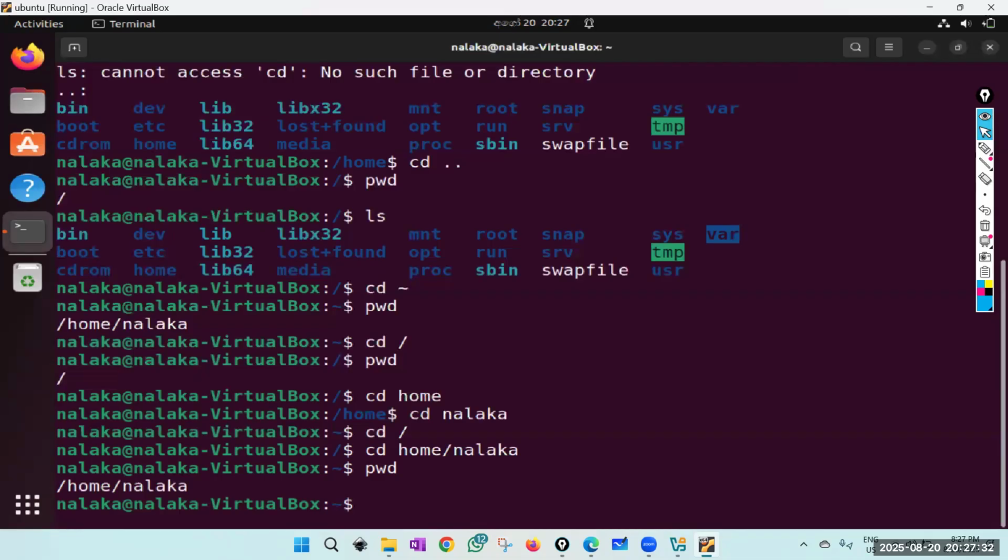Right. So next, now I am in Nalaka folder. I'll create a folder. How to create a folder? mkdir. Okay. First, I will show you how to create a file. There are different ways you can create a file. The easiest one is touch.